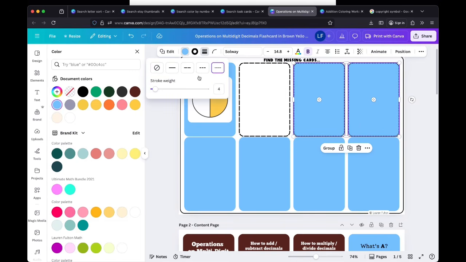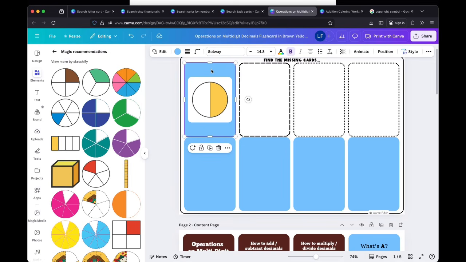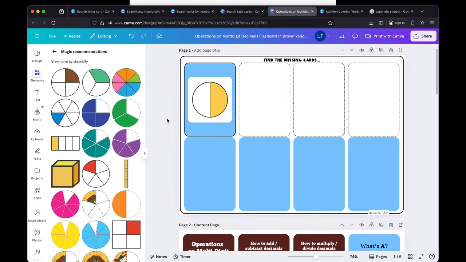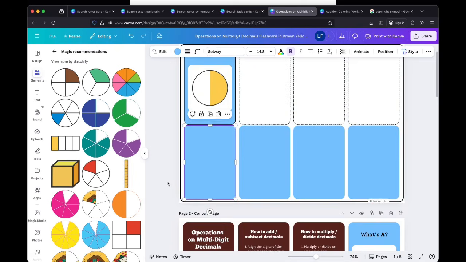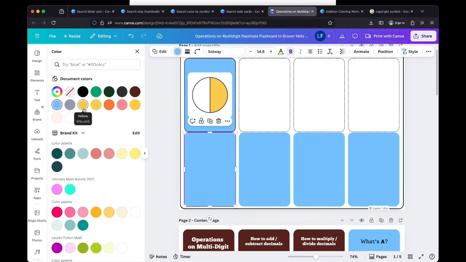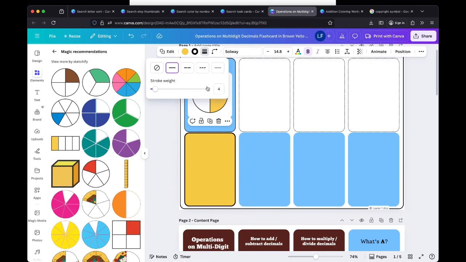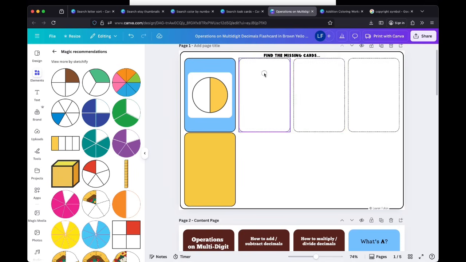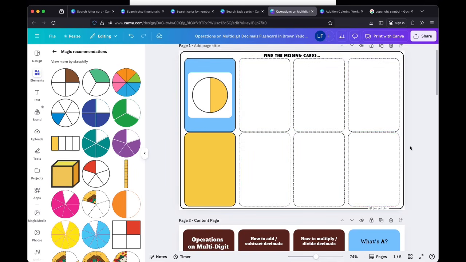I think I might like this one in no fill better. And I'm going to outline this one. There we go. So, and then for this one right here, I'm going to do a different color. I'll do maybe this yellow color. I'm going to do the same outline of 2. And then I'm going to get rid of those. And all of these cards will be the rest.